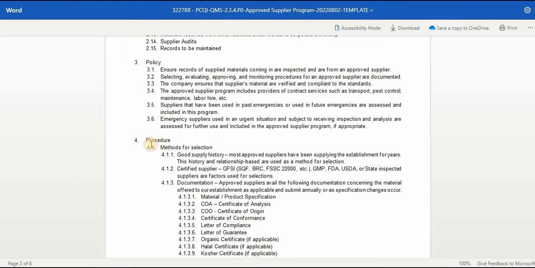The fourth component of the program is procedure. The procedure is the step-by-step process and the actual implementation of the policy. Under that, first is methods for selection. 1. Good supply history. Most approved suppliers have been supplying the establishment for years. This history and relationship-based are used as a method for selection. 2. Certified supplier. GFSI, GMP, FDA, USDA, or state-inspected suppliers are factors used for selection.